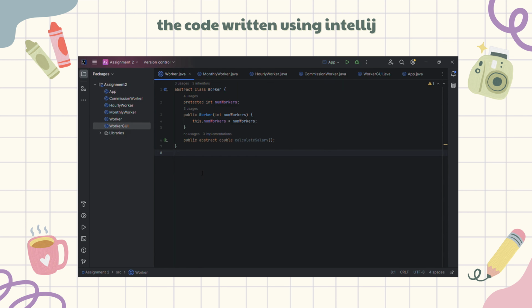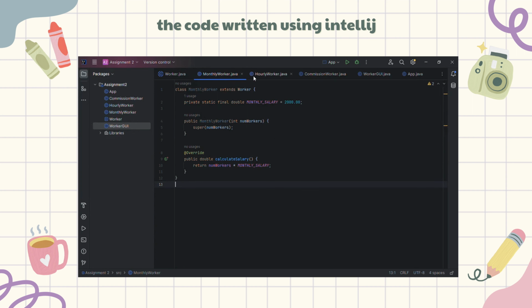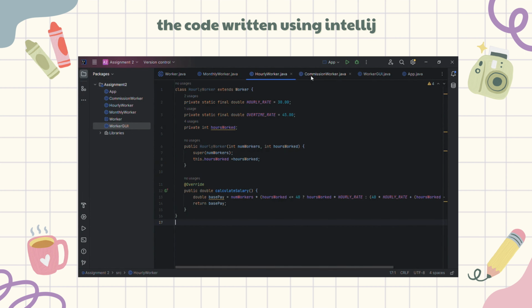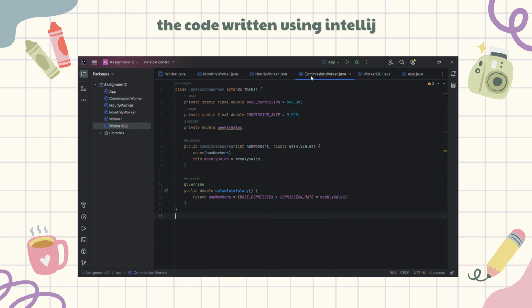Today, we will be presenting our assignment 2. This is the code that we have written using IntelliJ. There are 6 files that we created for this assignment. The first class is the Worker class. Worker class is a superclass. Then we have MonthlyWorker, HourlyWorker, and CommissionWorker classes. They are all subclasses of the Worker class.